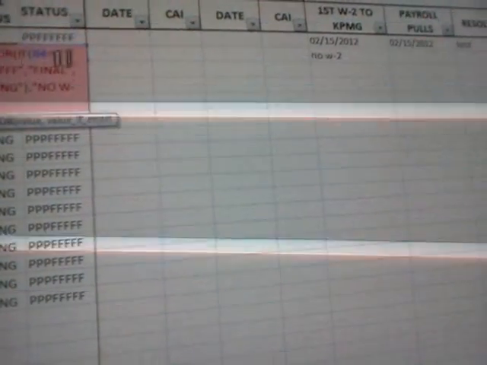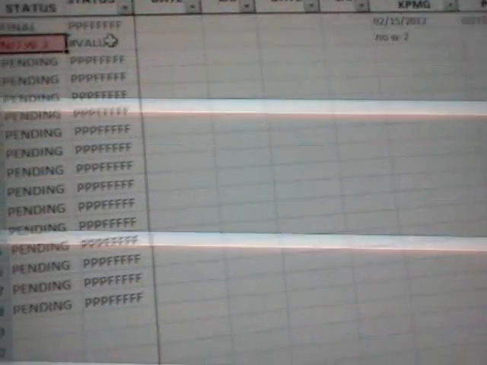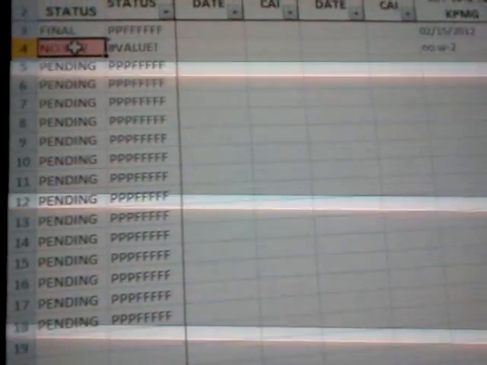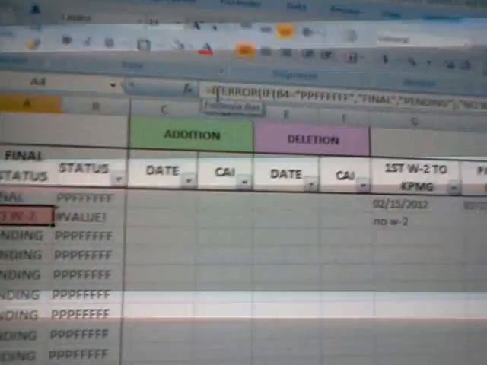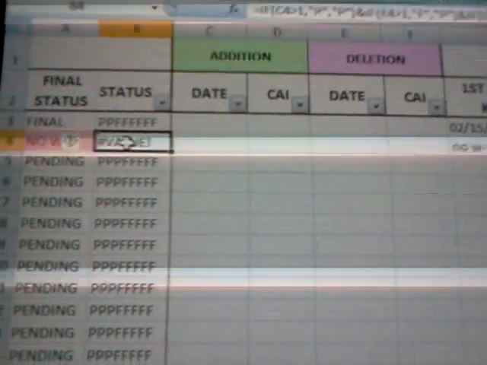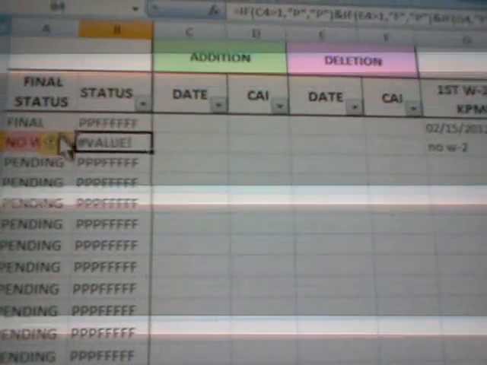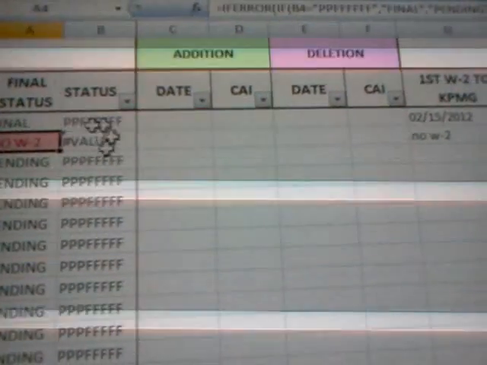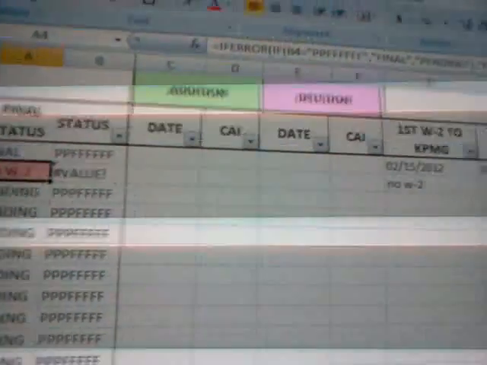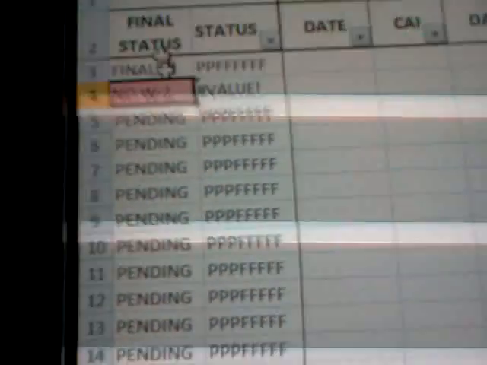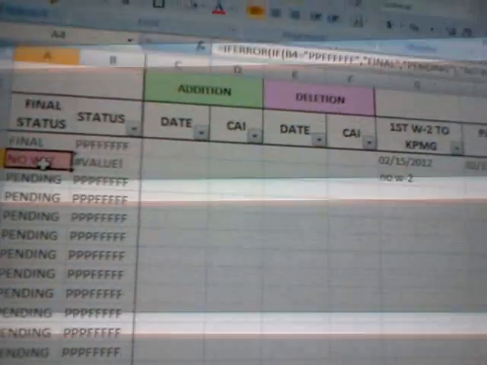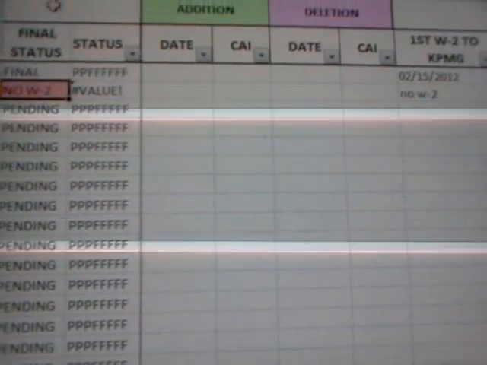Column A calculates for column B, and I've created an if error here, that if this comes to an error, this is an error value, and in my formula here, if it's error, give me no W2, so that's what it gives me. I've actually set it up to highlight automatically when it says no W2.